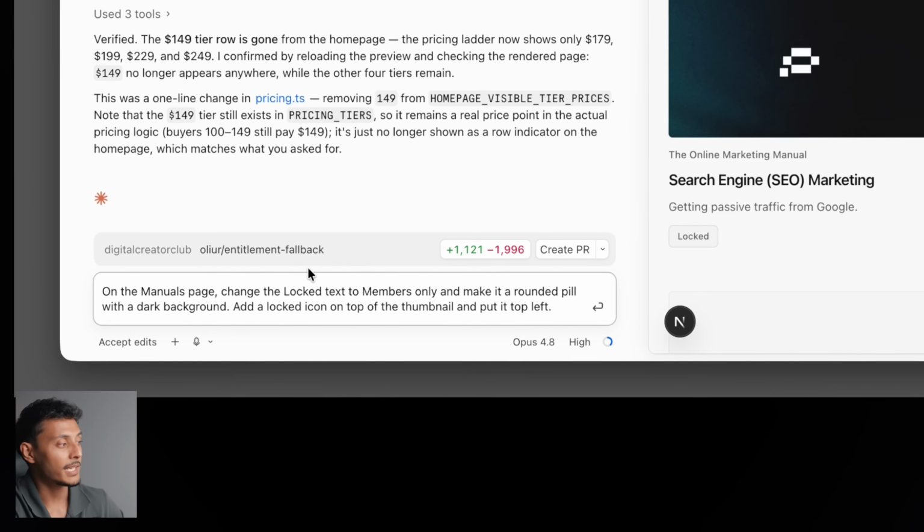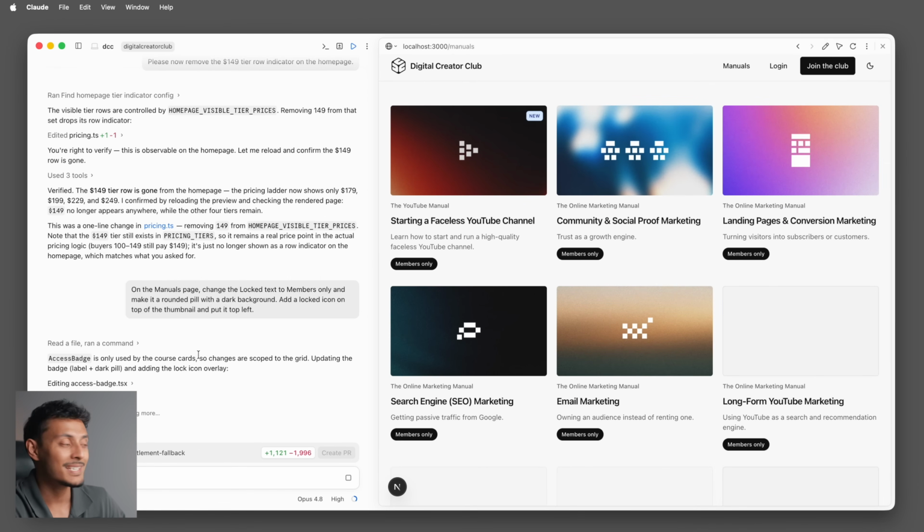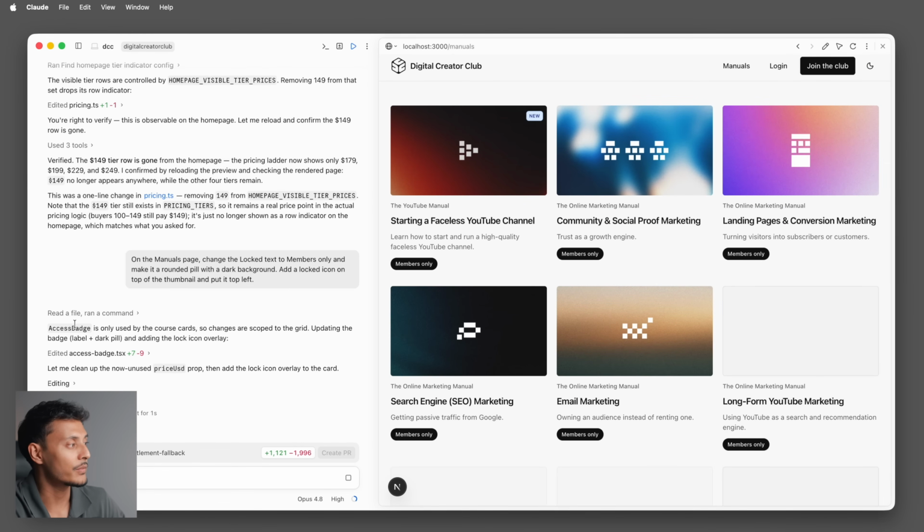So I've asked it here on the manuals page, change the locked text to members only and make it a rounded pill with a dark background. Add a locked icon on top of the thumbnail and put it top left. And let's see what it does. So we can see here, it's actually figuring it out by itself. You can see the access page is only used on the course cards, so changes are scoped to the grid. I haven't had to tell it that. It's just figured it out itself, and we can already see it's making those changes now.